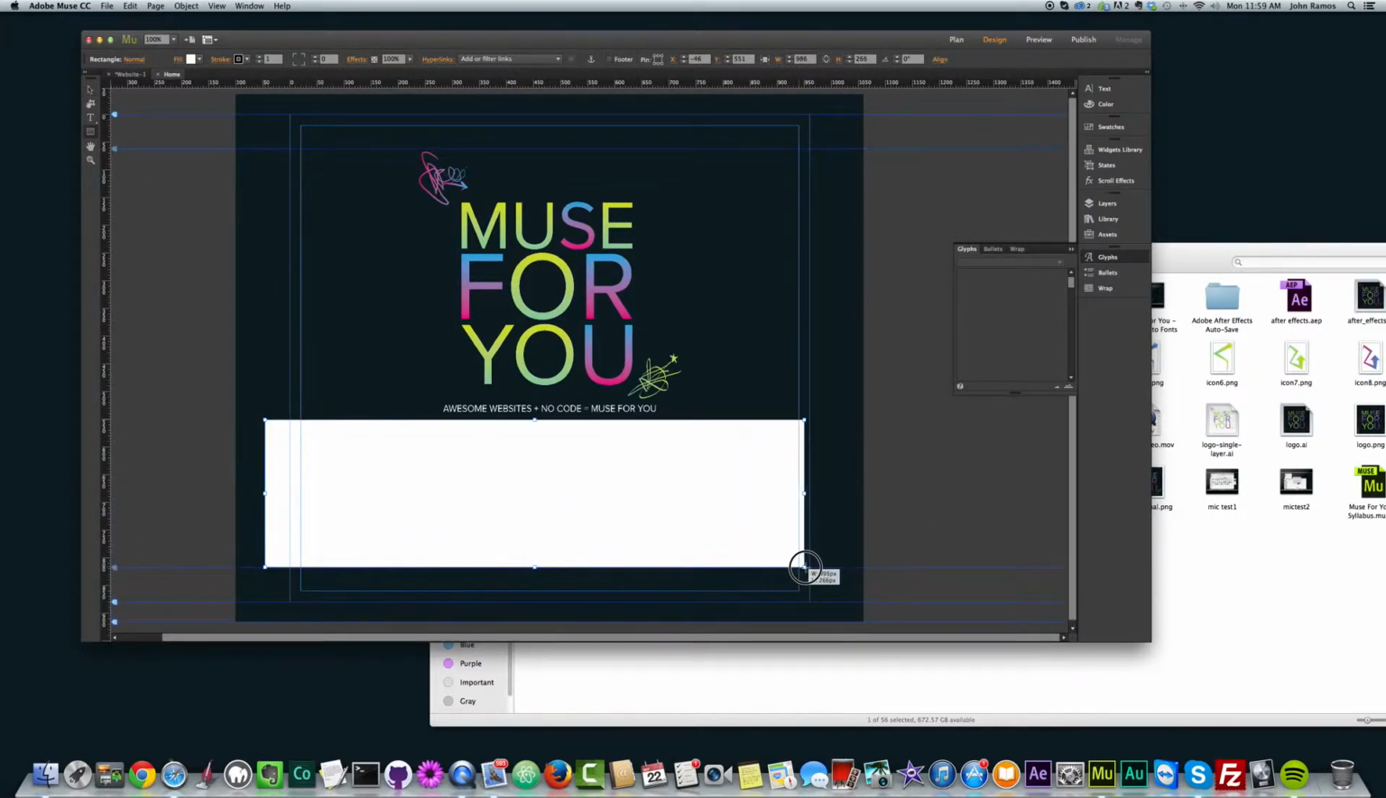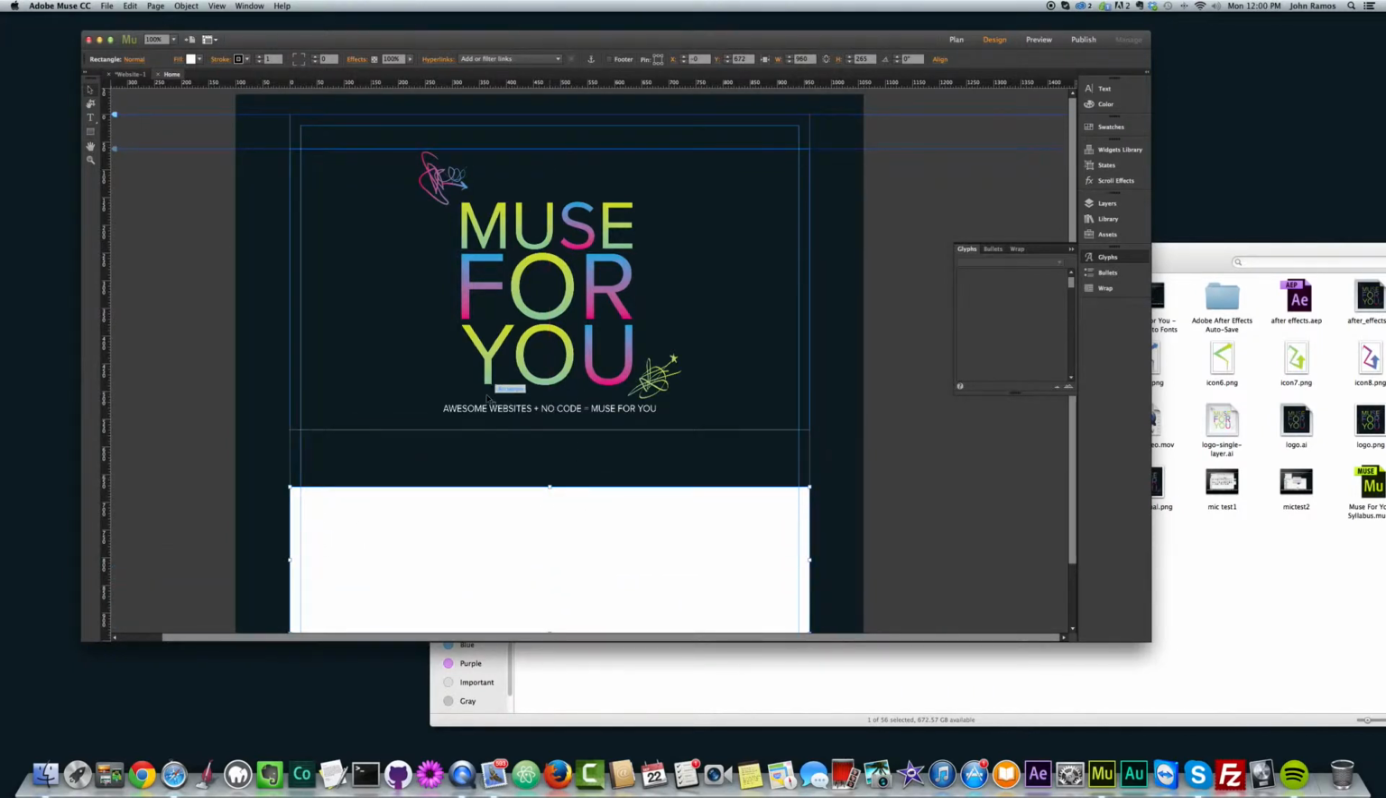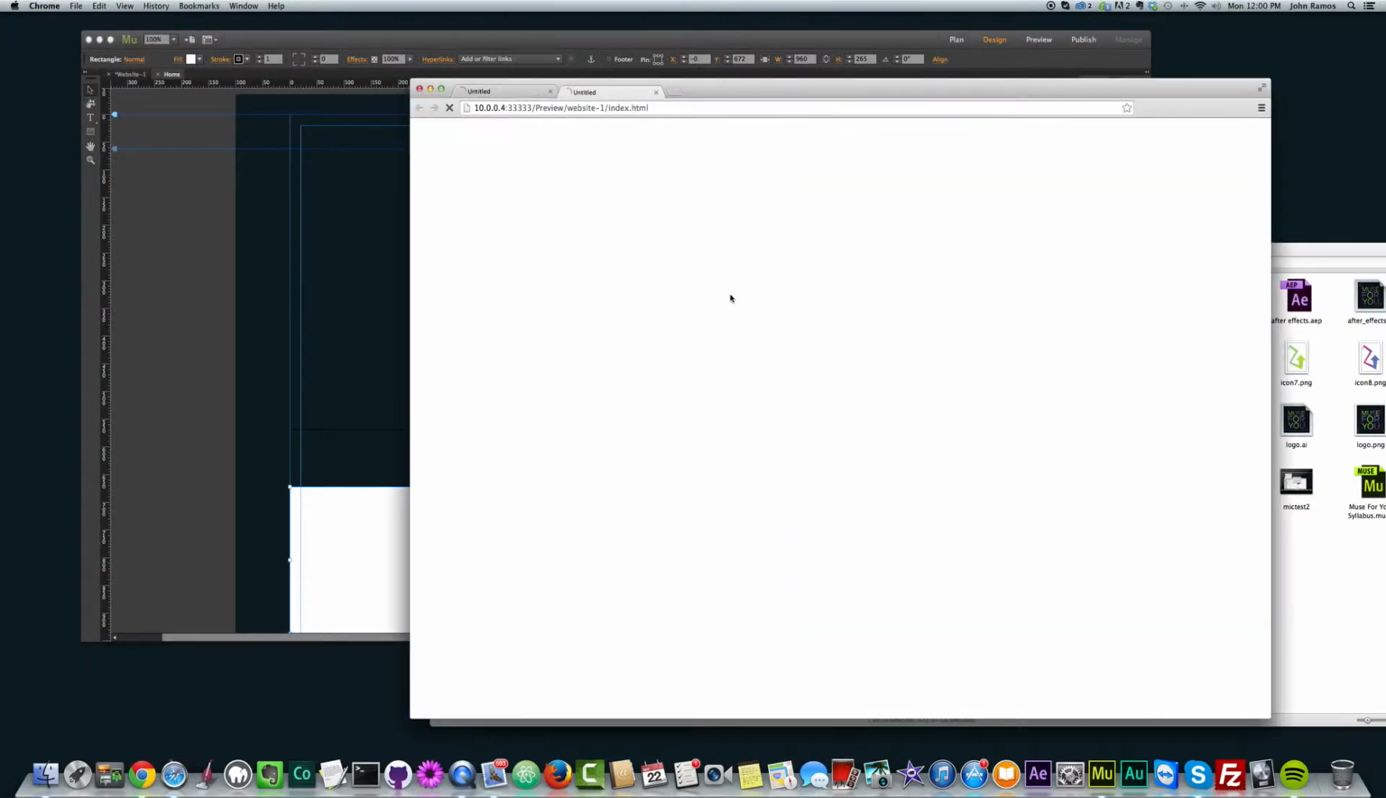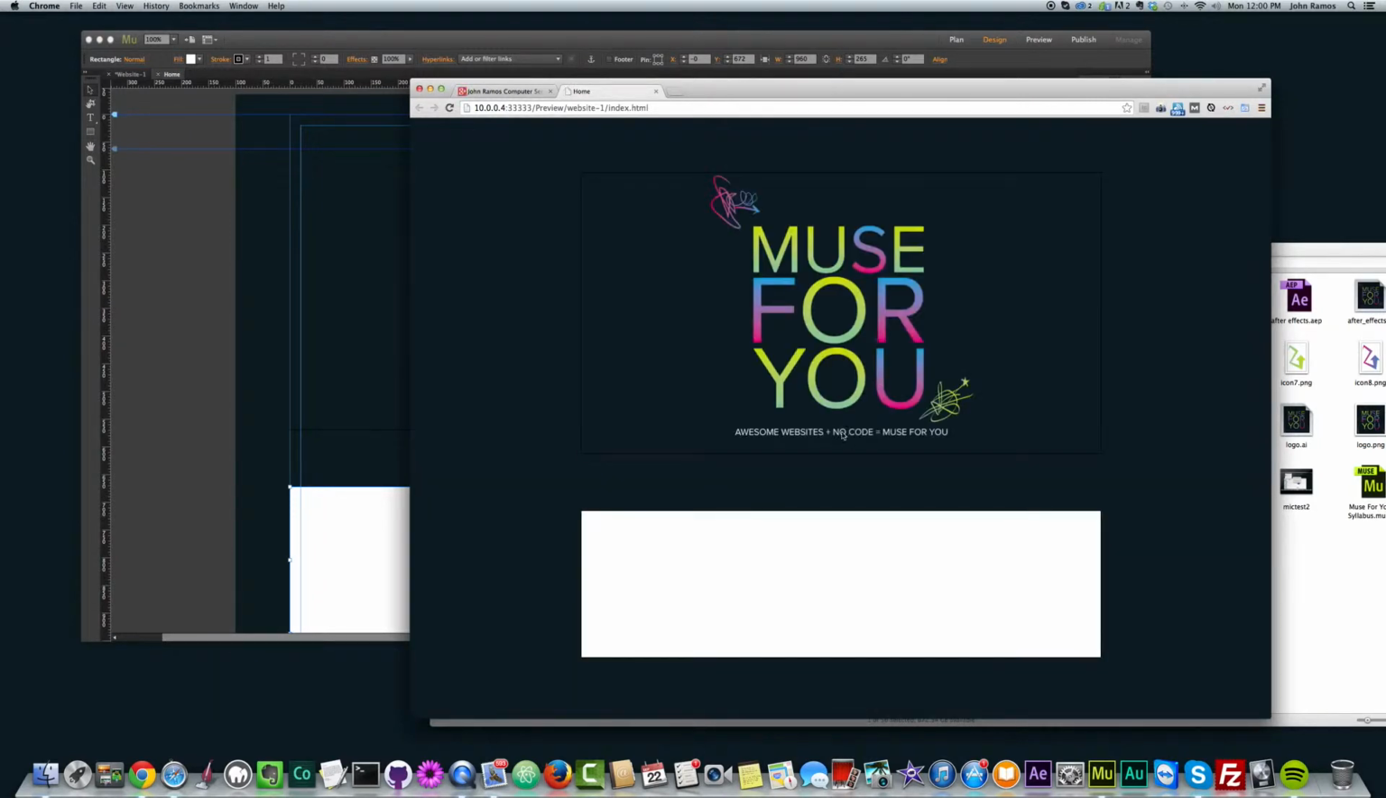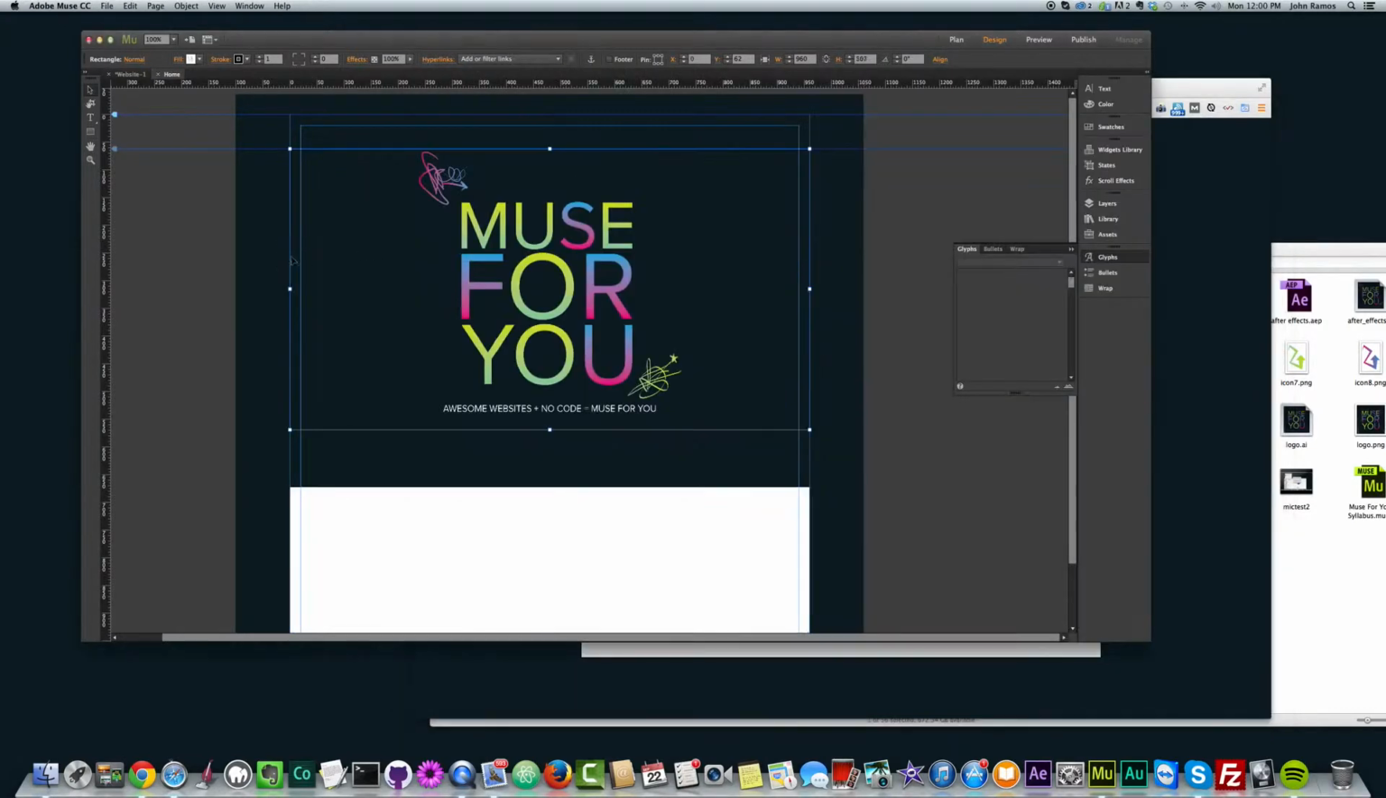I'll create another rectangle. Oh, and one thing, let's go ahead and preview this in the browser just to see what it looks like. So I'm going to hit Command-Shift-E to preview in the browser. And I don't know if you can see it too well on your screen, but there's actually a border around my Muse for You logo text here, and it's a little thin black border. And the reason for that is because every time you create a rectangle, it gives it a stroke of 1.